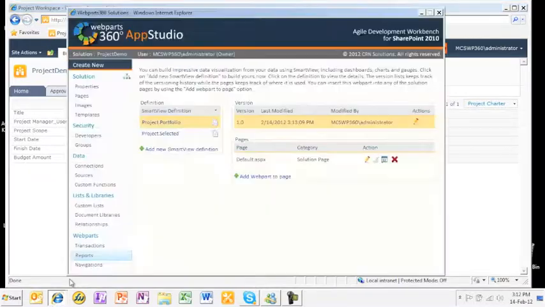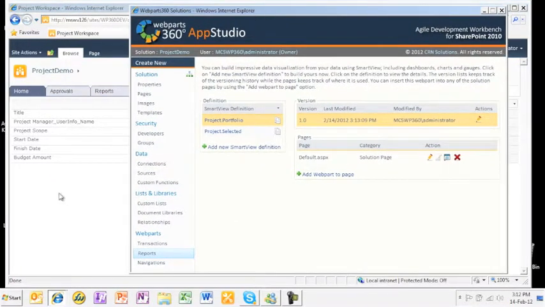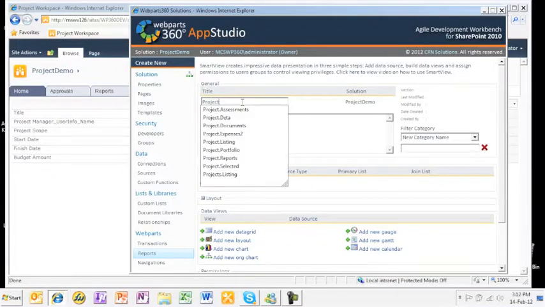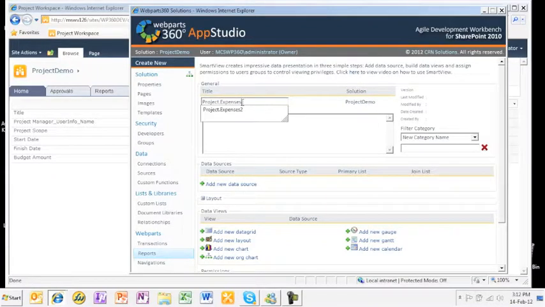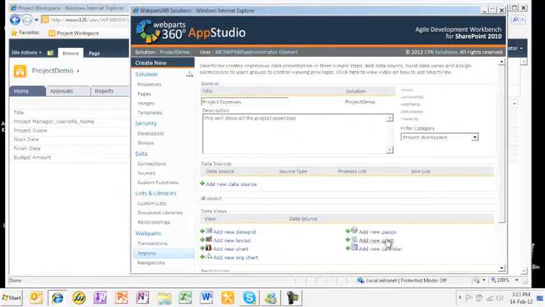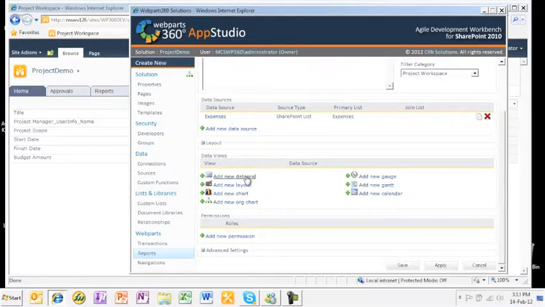Now let's make this detail view more complete by including all of the expenses below the data we currently see. So let's add another SmartView web part called project.expenses. Add our documentation, assign it to a module or category, and then select our data source. And now we're going to choose another view called a data grid.